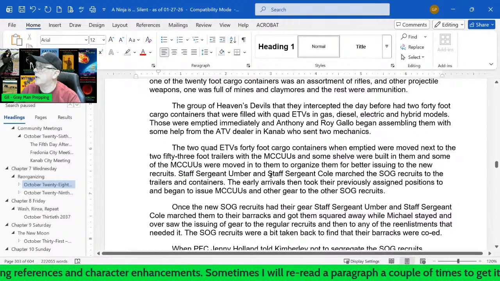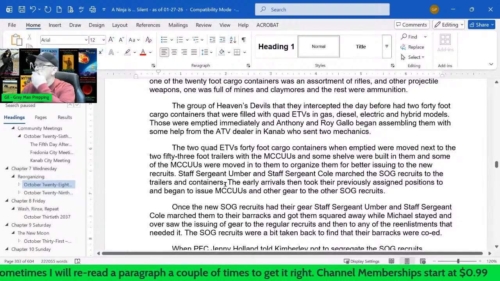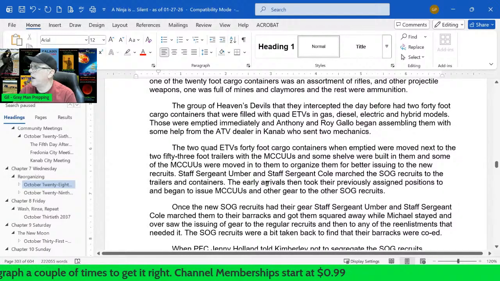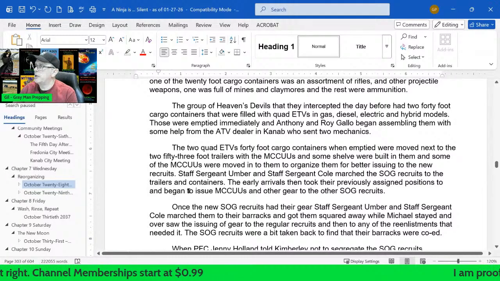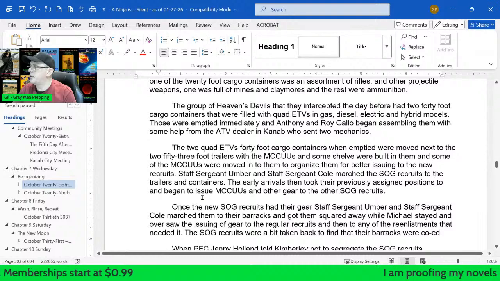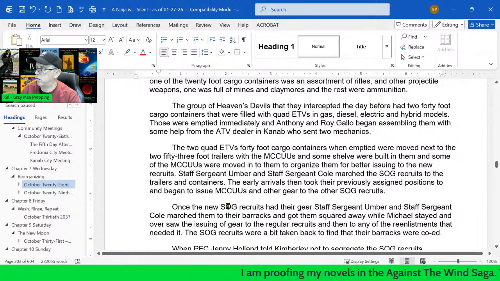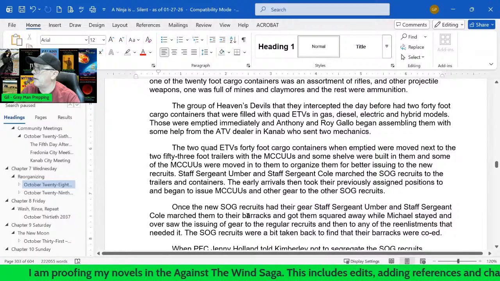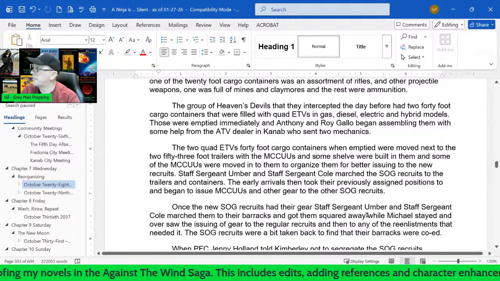Staff Sergeant Umber and Staff Sergeant Cole marched the SOG's recruits to the trailers and containers. The early arrivals then took their previously assigned positions to begin to issue MCCUs and other gear to the other SOG recruits. Once the new SOG recruits had their gear, Staff Sergeant Umber and Staff Sergeant Cole marched them to their barracks and got them squared away.